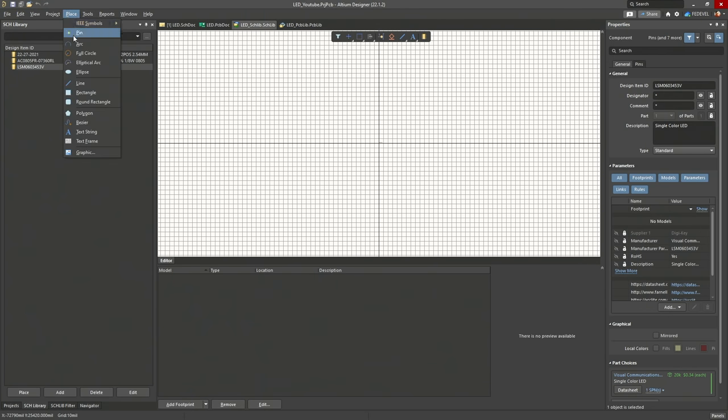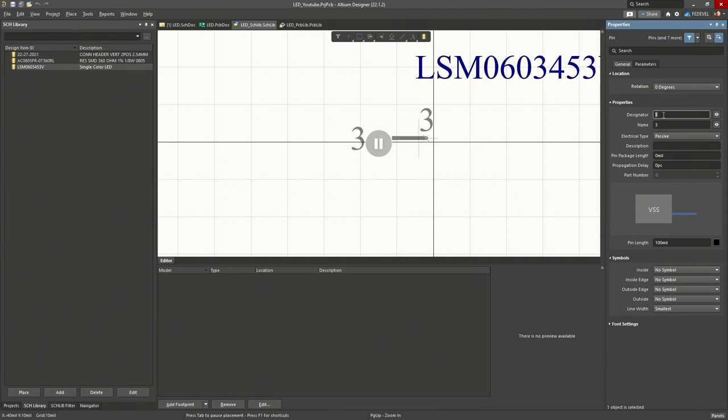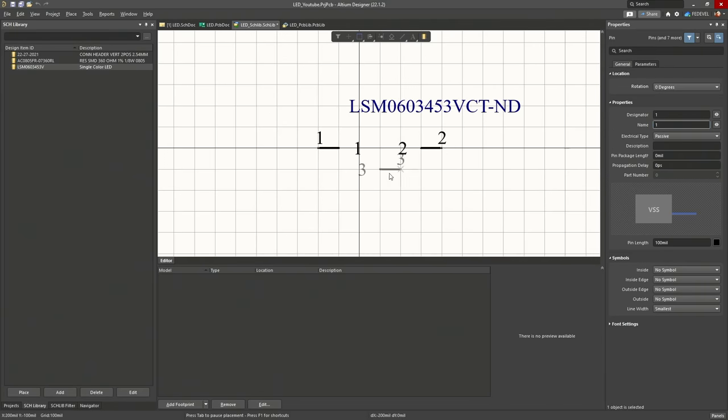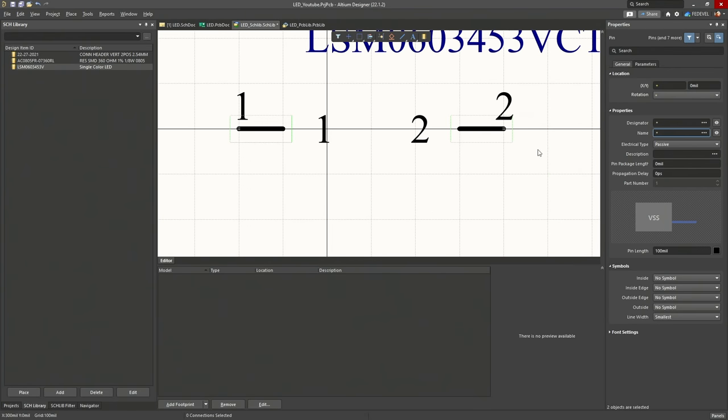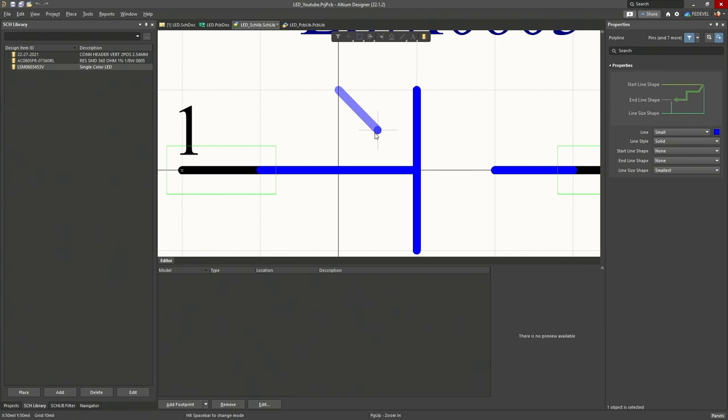Click on place, pin, zoom in, press tab, one, tab, tab, one, press G, G, spacebar, spacebar, escape, hide the names, click on place, line, left click, left, right, left click, left, right, left, left, right, left, press G and place it maybe like this.